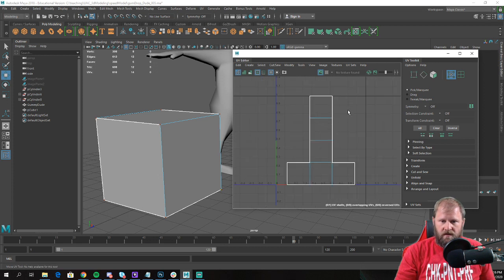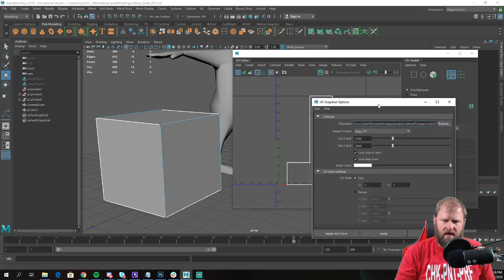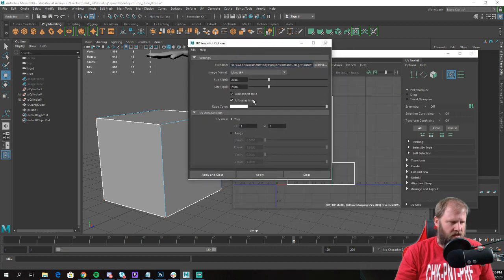So I'm going to look at this space here, and I'm going to go to Edit. Where is it? It's under Image, UV Snapshot. I'm going to select that, and it gives me some options, such as the size of this texture map. 2048 is what it tries to give me in the beginning. That is massive. This is going to be low resolution, so we're going to go 512. And then it's going to do the edge color for me.